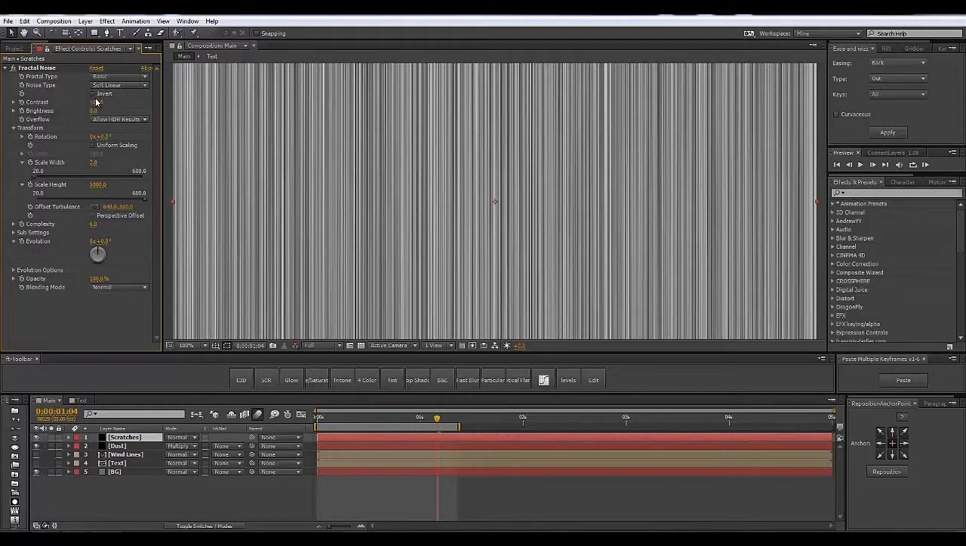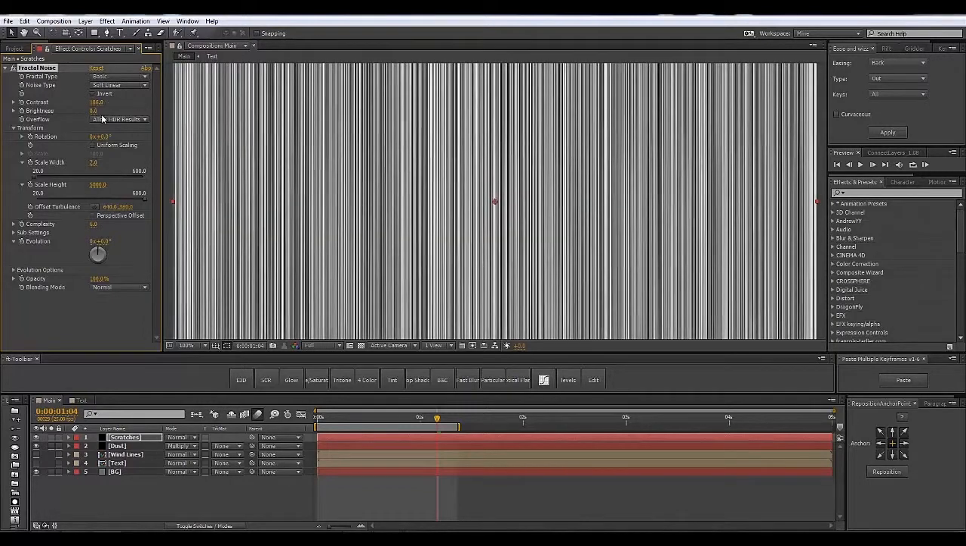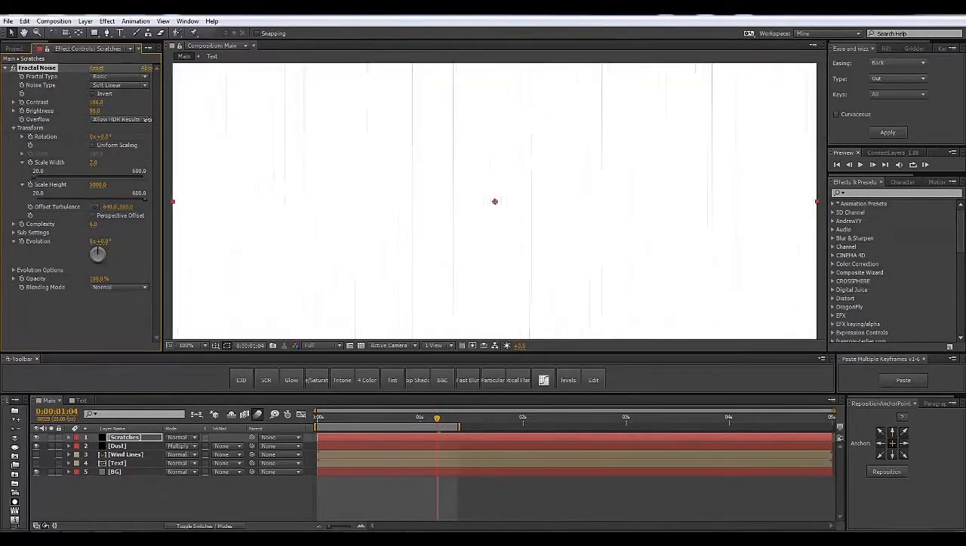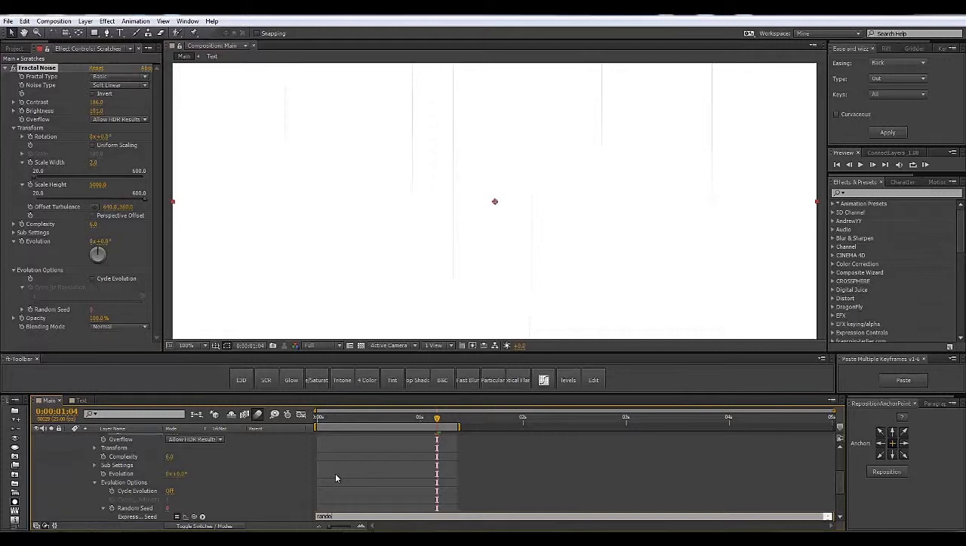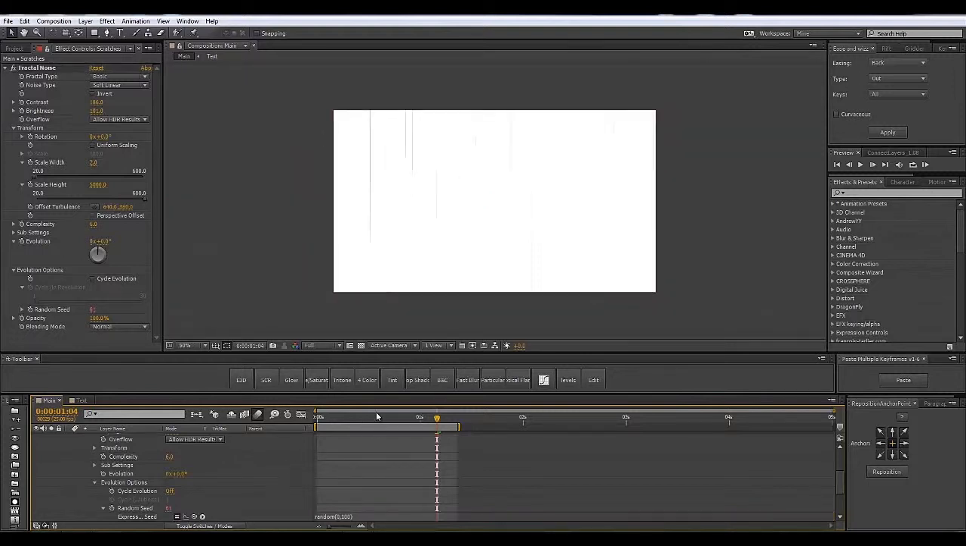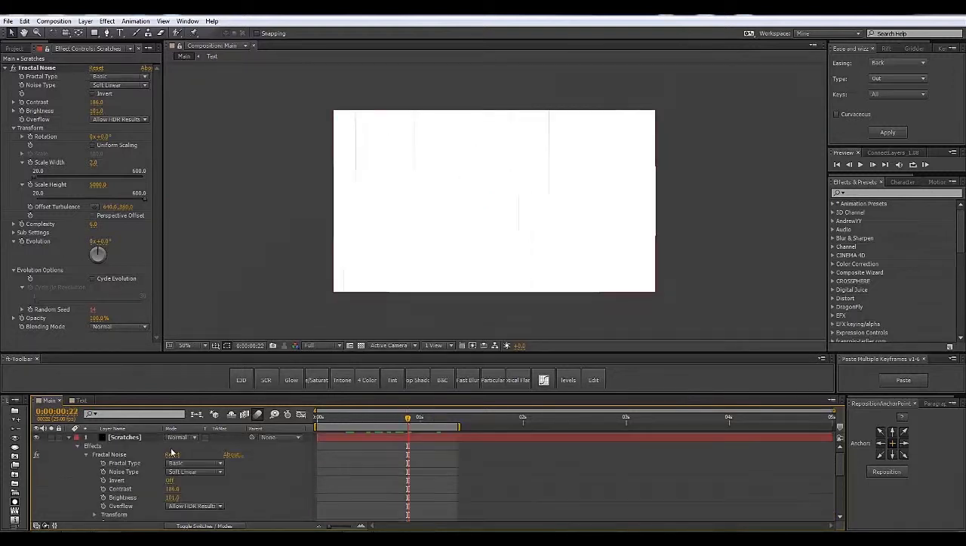Now do the same with the contrast and the brightness. Increase both of them to leave you with just a few black lines on the screen. And now do the same with the random seed. Add an expression which goes like this: random(0,100), and click away, and now you have it changing every frame.